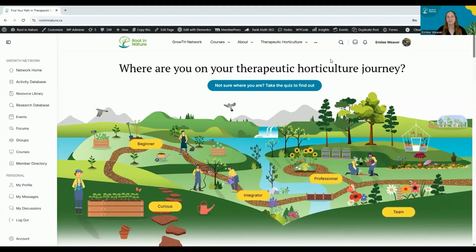TH session planning feature that the Root in Nature team developed specifically for people who want to streamline their activity and session planning process. This feature is available to all Growth Network members. To access this great feature, all you have to do is sign in to your Growth Network membership portal and go over to the activity database.